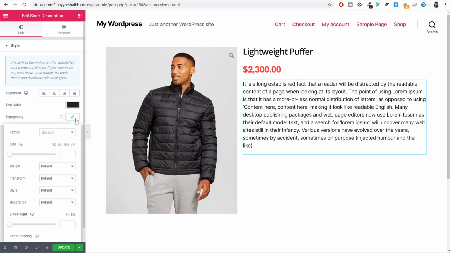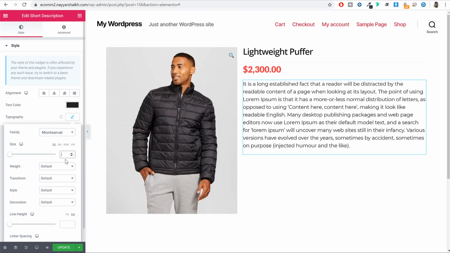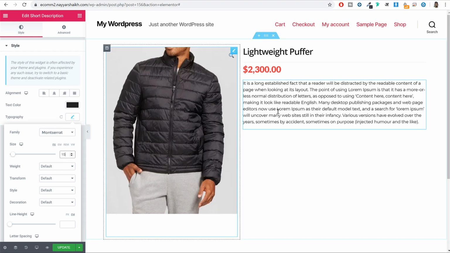So under typography, I'll select this pencil button. Now for the font family, I want to select Montserrat. And you will get this very nice, very simple looking font style. I want to decrease the size of this, so I'll make it 15 pixels. And this is how it will look.